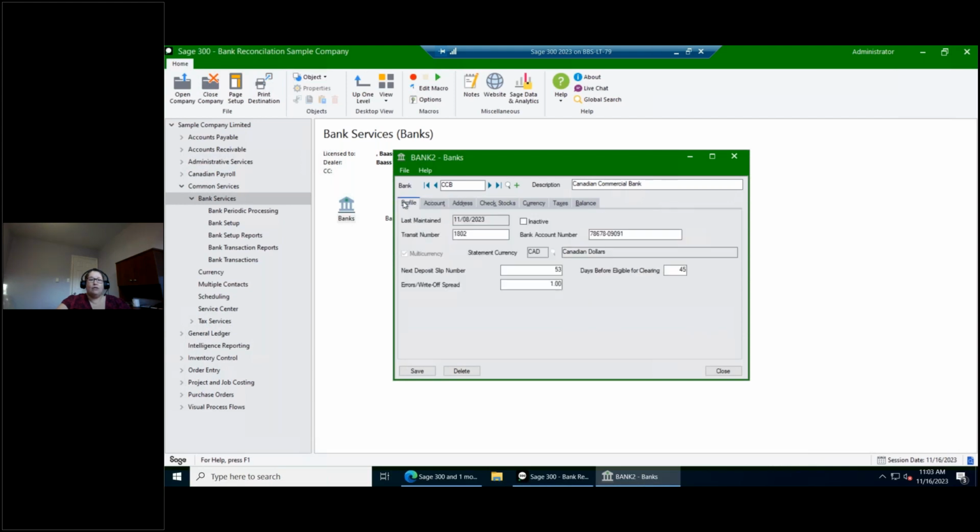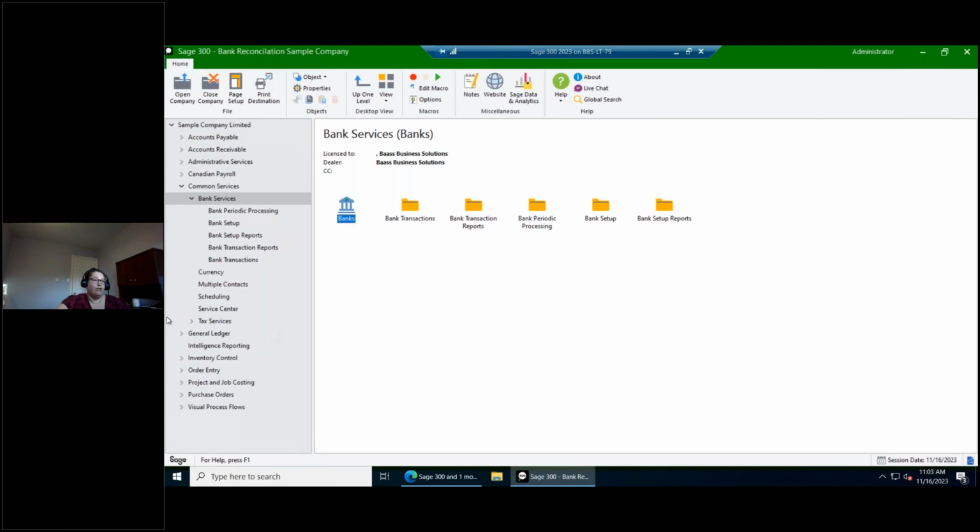You may also want to note on the profile tab that I have an error or write-off spread of $1. So anything less than $1, a difference between what the bank has, the actual physical bank, and what I'm showing in Sage will go to the write-off account. Anything less than $1. Anything more than that will be considered an error.